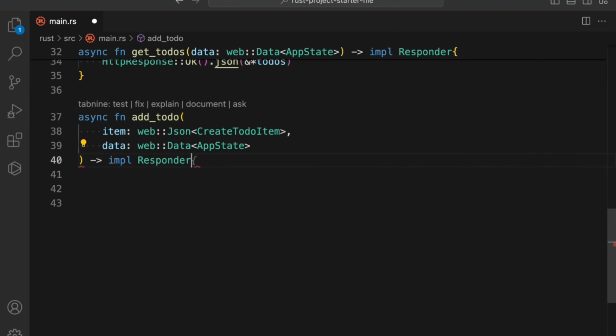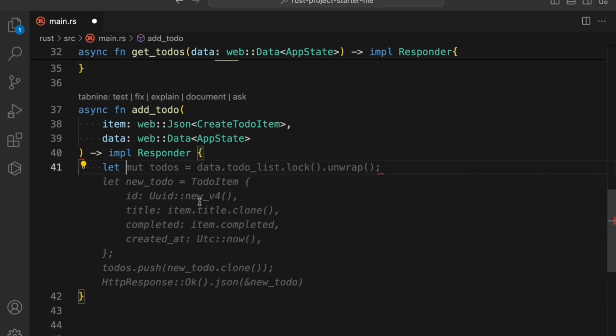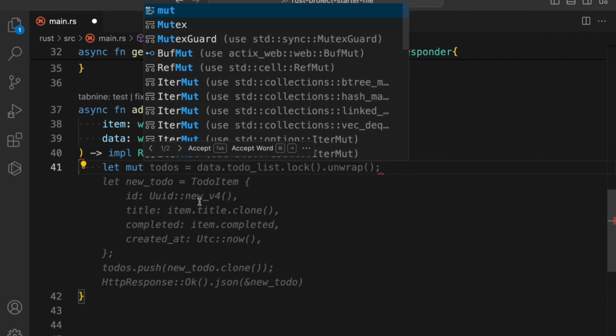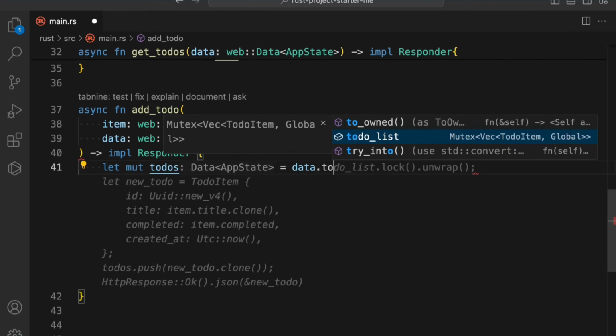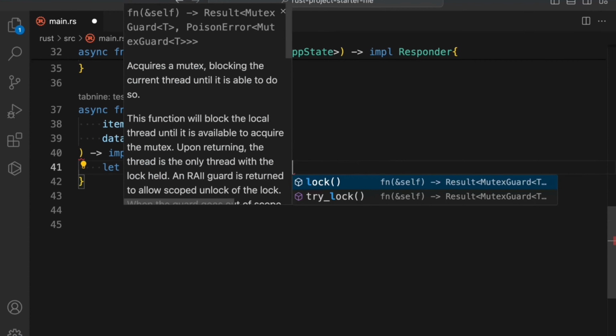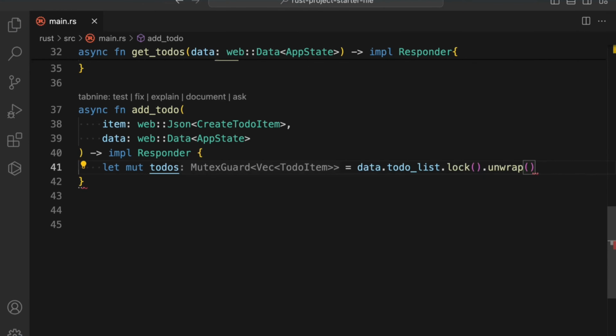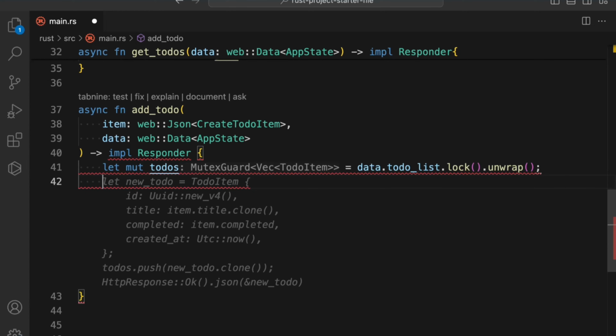Now we can simply call this one impl Responder. Inside that we have to simply build the logic. So let's say let mut. Later the user will change it, it will update. That's why I've taken this. It's not a constant one. So we'll call this todos. We'll take this data.todos_list.lock().unwrap(). The same logic we have to follow here. Now we have to create a new item, and that's the new item we have to push. Got it? So this will return the entire data we have.